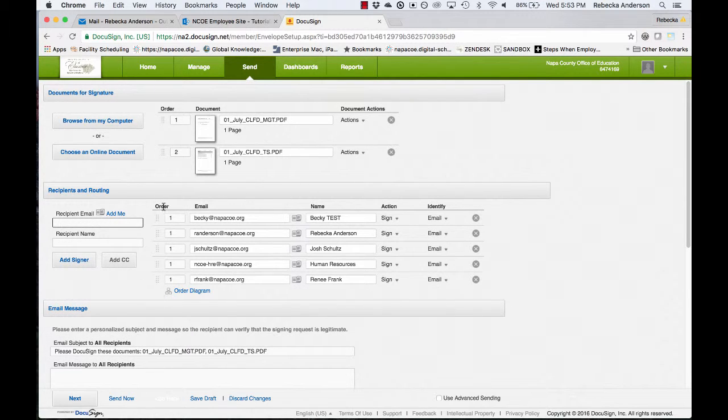And now we have the list of signatures here, or who is going to be receiving this. We can see their full names listed over here. But notice here we have our order, and all of them say 1. That means if this email were to go out right now, everybody would get the message at the same time. And we want to specify this to go in a signing order.